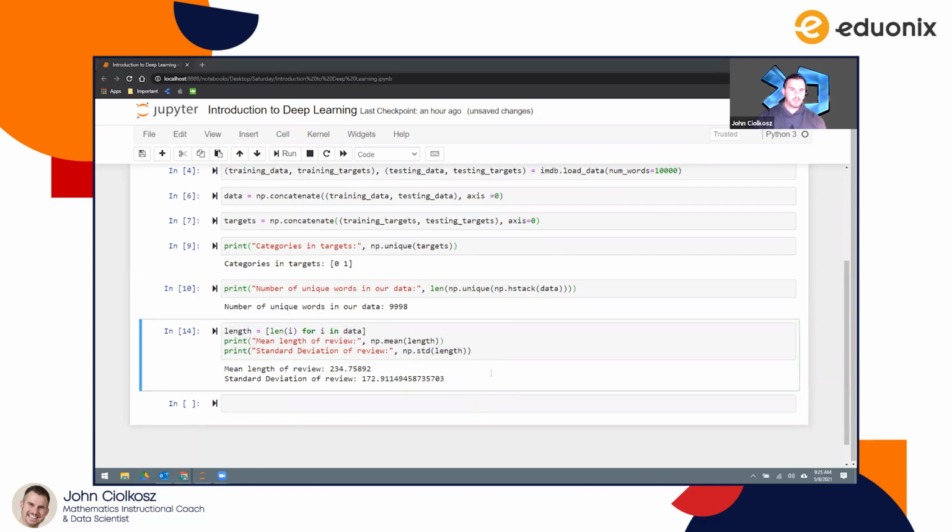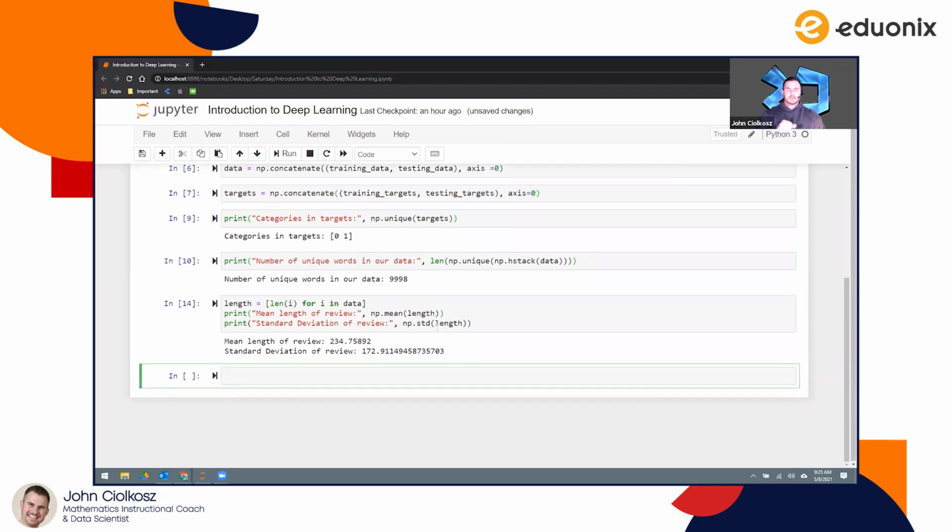Okay, so what this is giving us here is it is calculating, for each of these reviews, our mean length, so the average length of the review, the number of words in there. So it looks like we had about 234-ish, 235 words per review, so notably longer than a tweet. And then the standard deviation is pretty widely variable there.